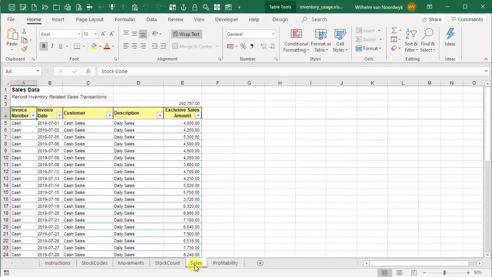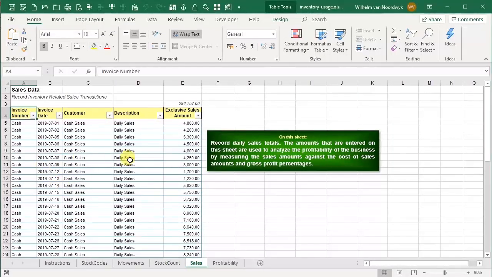Okay, so the next sheet is the sales sheet. Here you will record daily sales data. It's not by stock code, because in most of the types of businesses that we designed the template for do not measure sales by individual stock code, and the stock codes for the usage of stock components usually differ from the finished product stock codes. So we just facilitate including a daily sales total to measure profitability, and that would be exclusive of sales tax if sales tax is applicable.